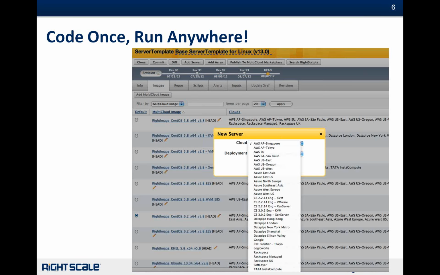So once you put the server template and the MCI together, you get this: code once, run anywhere. This is a screenshot after selecting Add Server. And what it's asking you to do is pick the cloud you want to run in. So the next step, you just pick that cloud, and soon you'll be running there. So this is a very quick overview. I realize we just skimmed the surface of server templates, but just kind of wanted to let you see where the multi-cloud features were in the server templates.